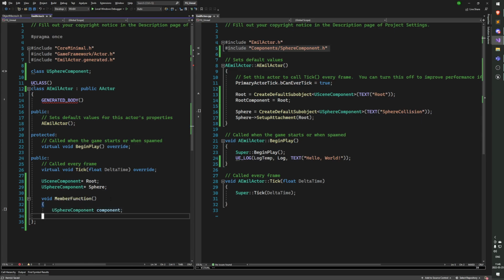Right, because to make an instance of USphereComponent, you would have to know how big it is. But you don't know how big it is right now. You just know it exists. So really the only thing you can do is make pointers and references to it, because pointers don't care how big something is. All it knows is it lives here. I don't know how big it is, but it is here at this address.